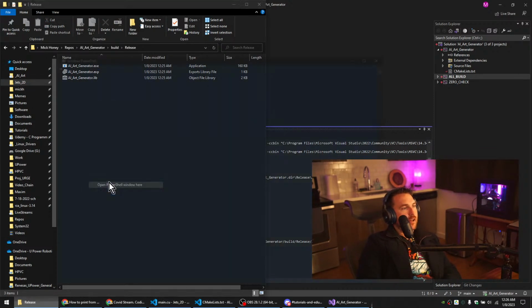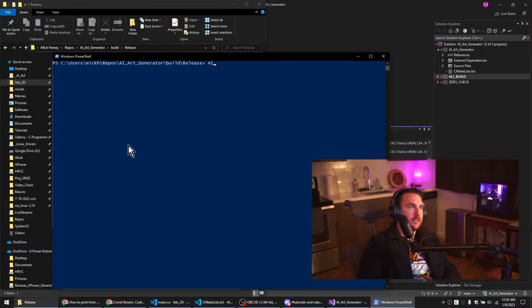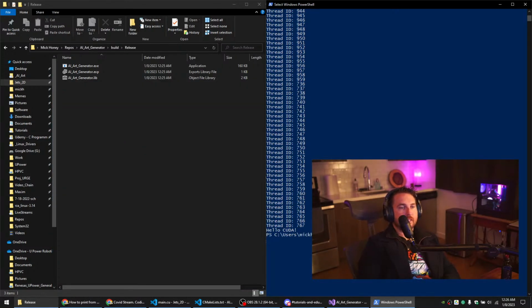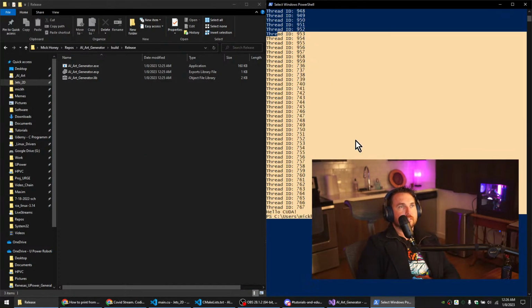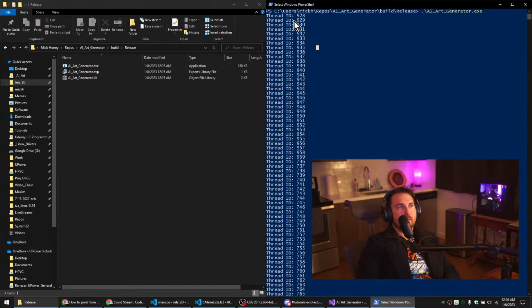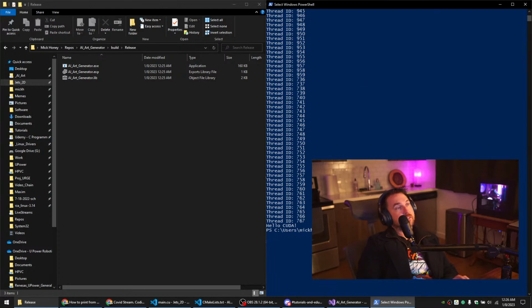Shift, right click, open PowerShell window. Look at that. No error message. It didn't output all the thread IDs because an error happened, but there's no error message because we're in release mode.